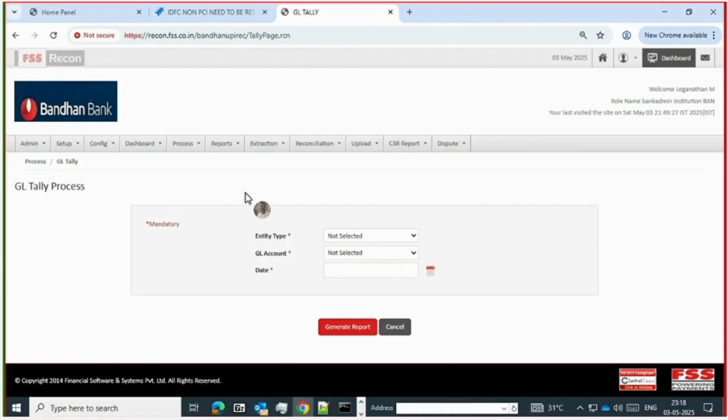The user will investigate why we have a difference in the GL tally, do the rectification entries, and tally the GL. Once the GL tally reconciliation is completed, the user will extract the whole set of output reports and save them in the respective bank SFTP path, and also notify the bank that our reconciliation is completed and we have saved all the output reports in the bank's SFTP path. So the bank may take that report and do the necessary action by crediting the customers and the respective GLs. This is how FSS performs the reconciliation using this DCRS application.